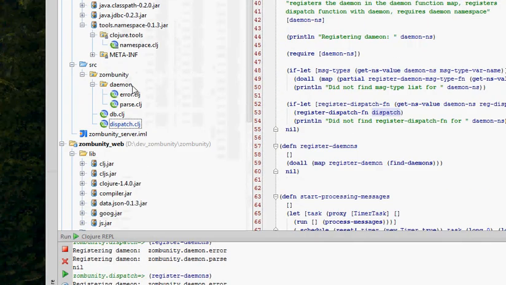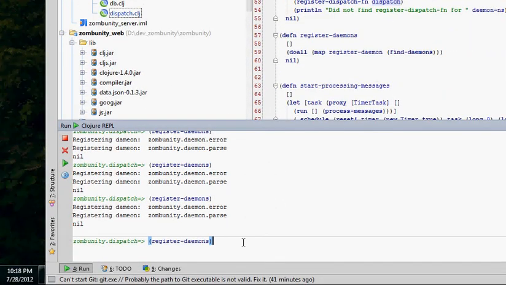So let's go dynamically grab some of these daemons and register them. We're going to call register daemons. We've already done this before, but because the process functions are in a set, there will be no duplicates even if we re-register our daemons.